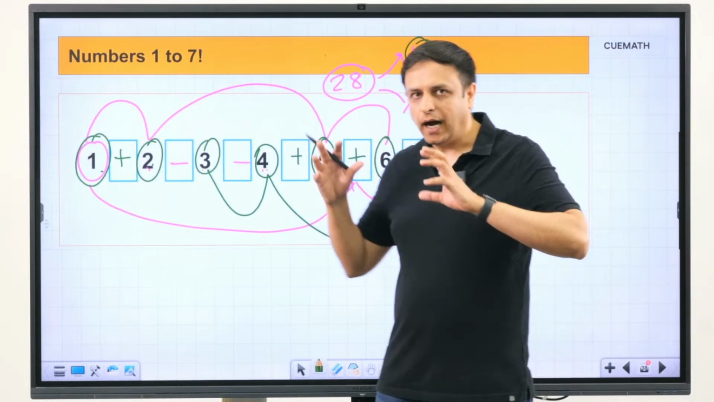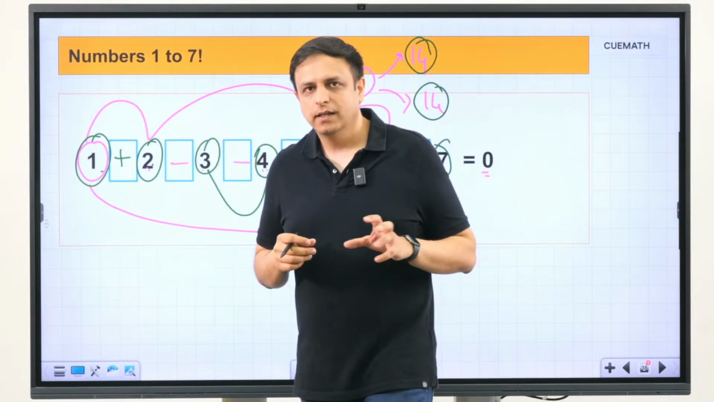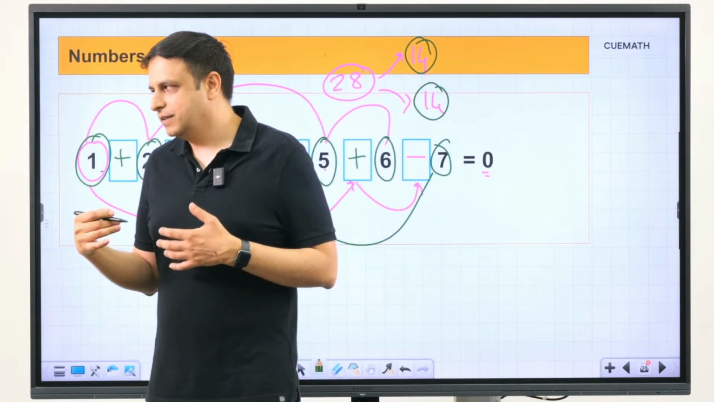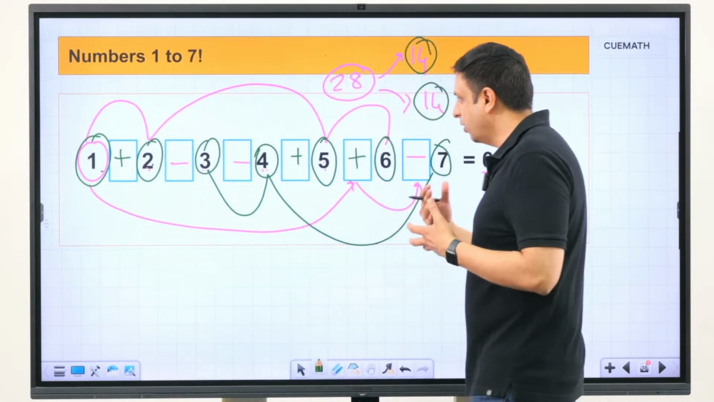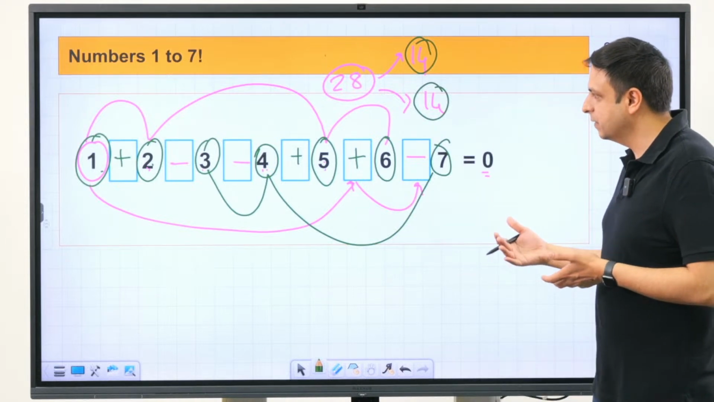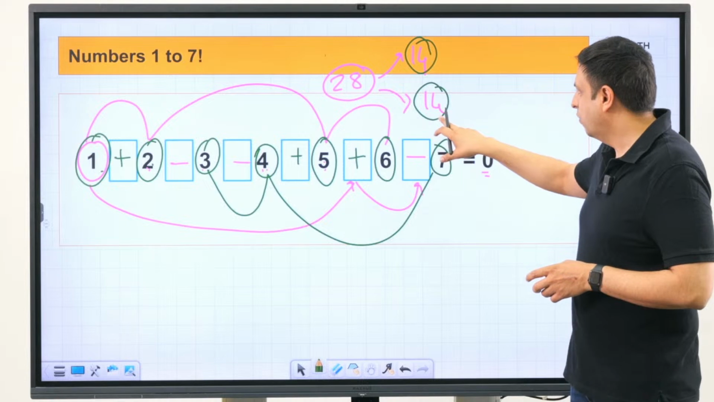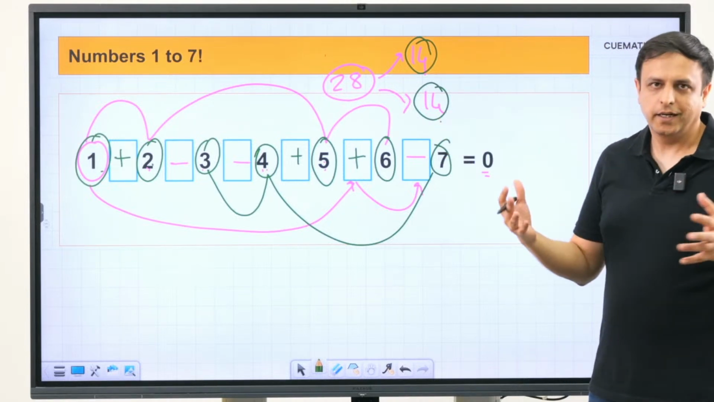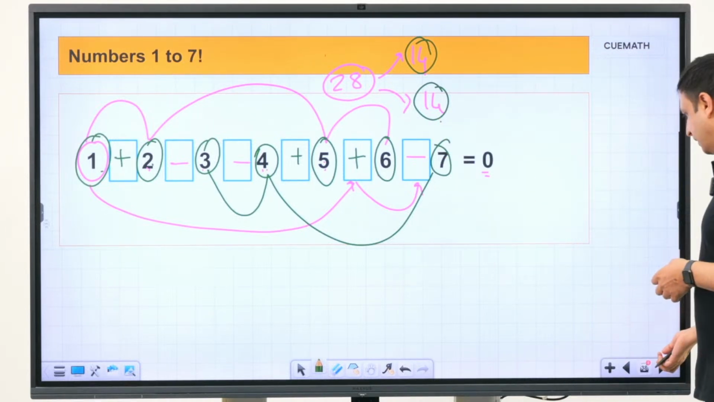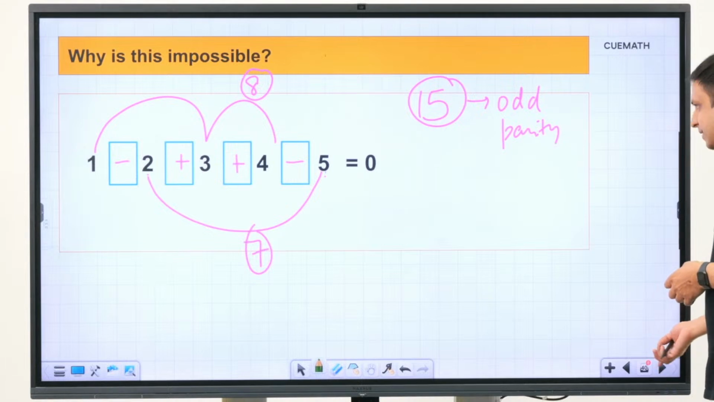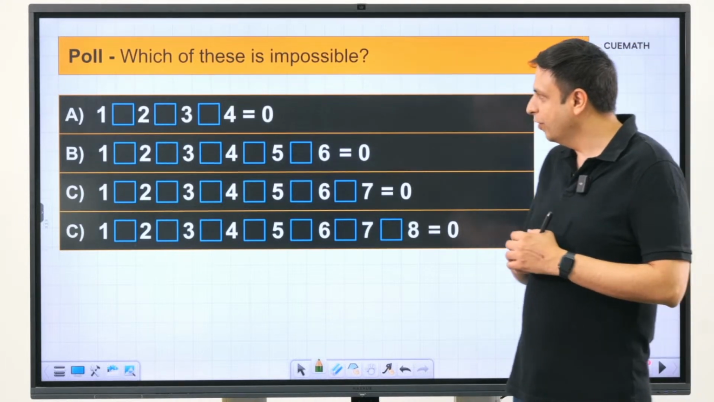You just take half of the total sum as the numbers you need, the addition of the positive numbers, and you take half of that total number as what you need from the numbers being subtracted. So that's really the key idea over here. Okay, so based on that, here is now a poll for you.